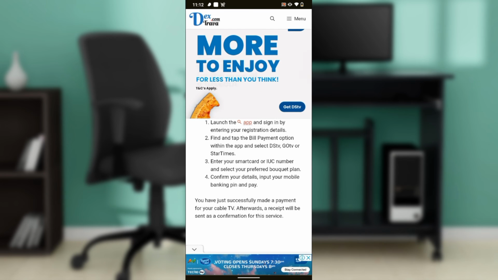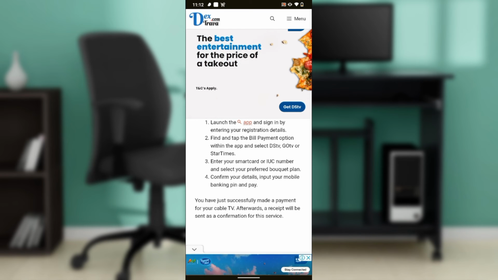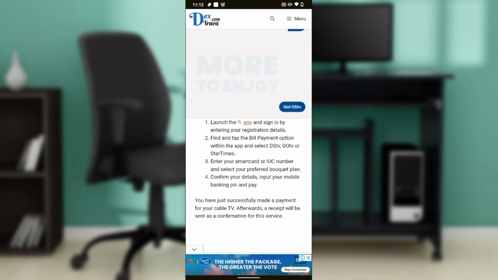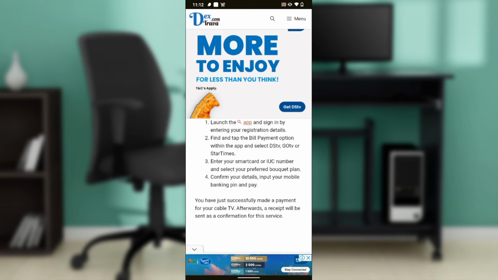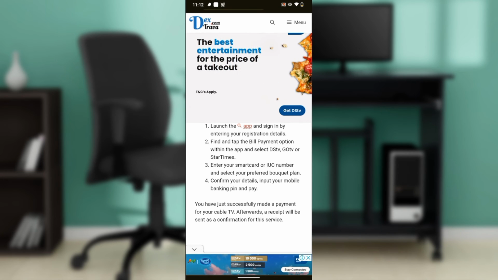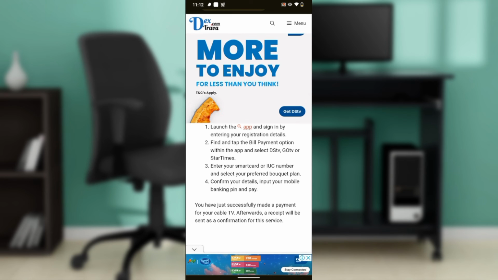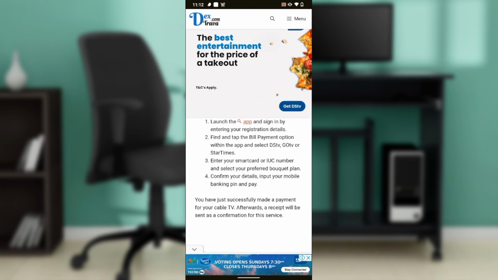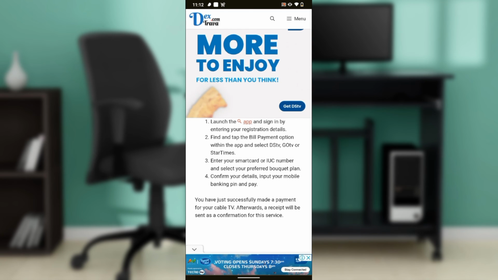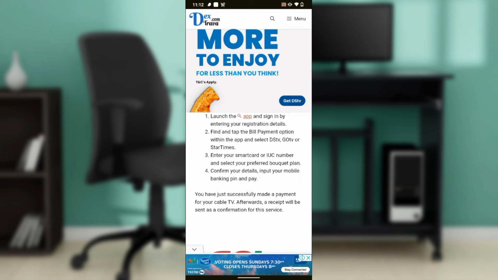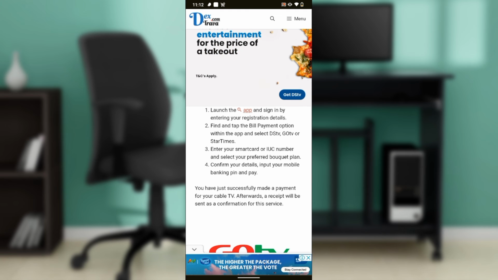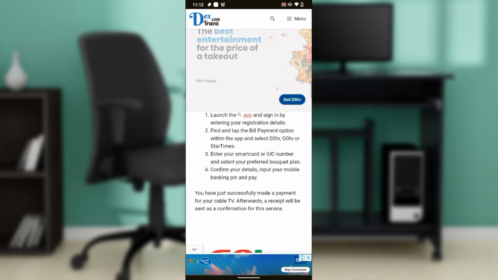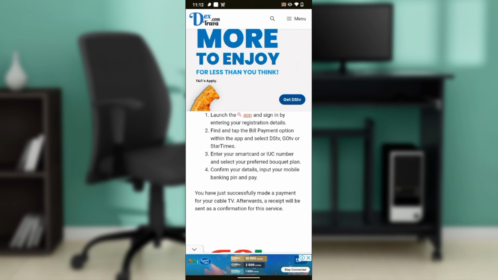And after clicking on that, click on any of them. Just go ahead and click on any, like say GOTV, for the core of this tutorial. So in this sense, you're using GOTV. So menu, bill payment, click GOTV. And after doing that, enter your smart card or your IUC number and select your preferred bouquet plan. Then confirm your details, input your mobile banking PIN, and pay.